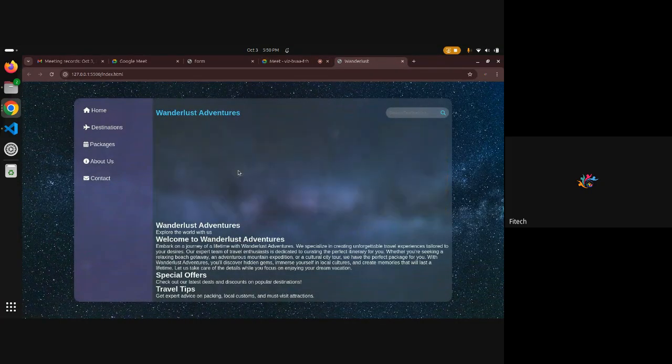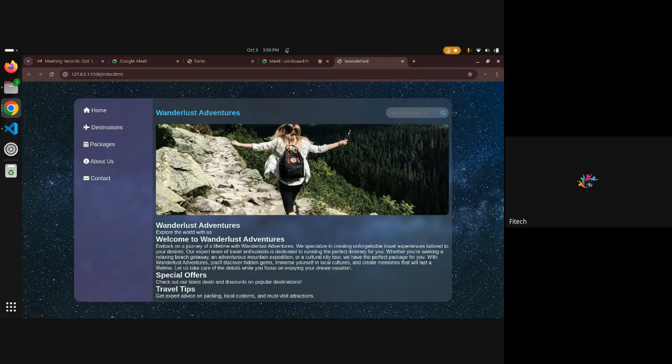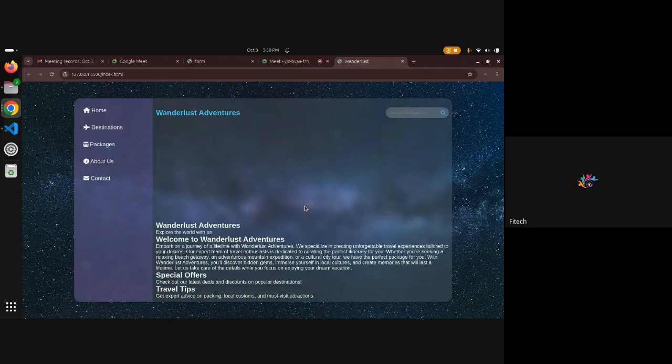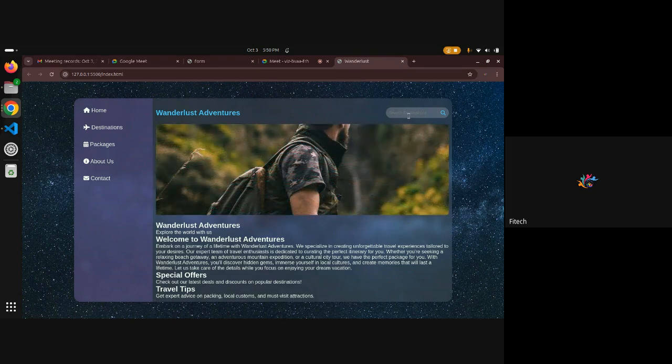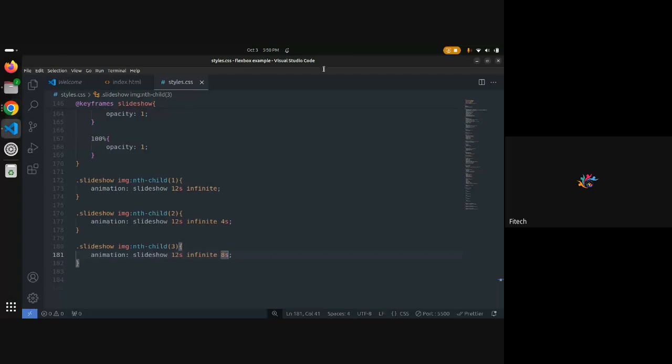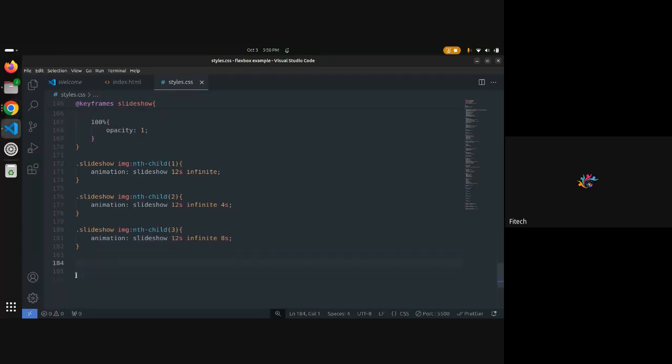Let's see. You can see it's already visible. So we are done with even the major parts. We are really almost done. It's 5:50. We have 10 more minutes to go.